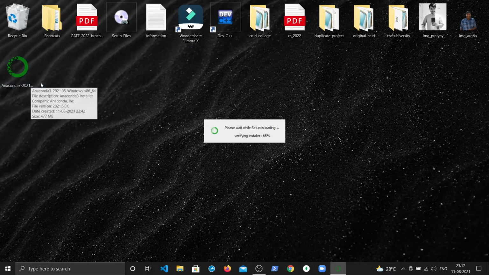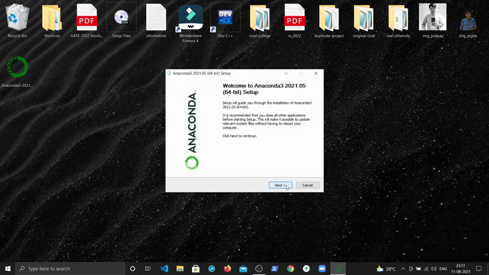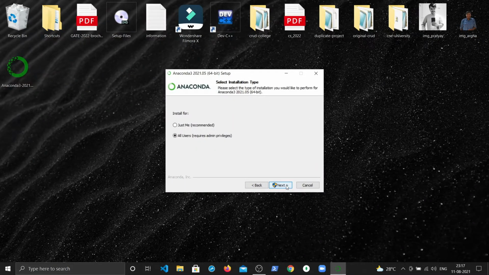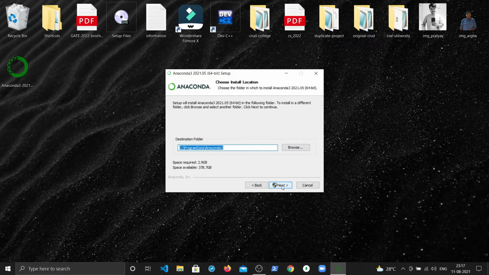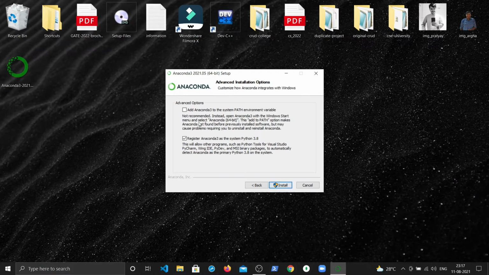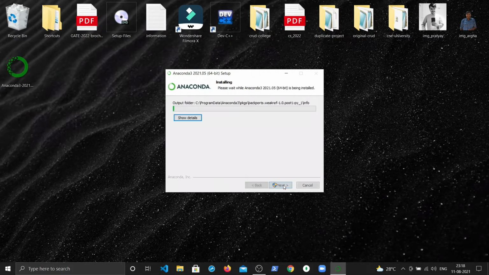Let's click yes, and then it will take some time. I'll click yes, agree. All users, just do it. Next. Just follow the steps very carefully. Add it to the path environment variable. It's very basic, so it will take some time, and then it will install all the things and set it up for me. You can skip this part of the video.